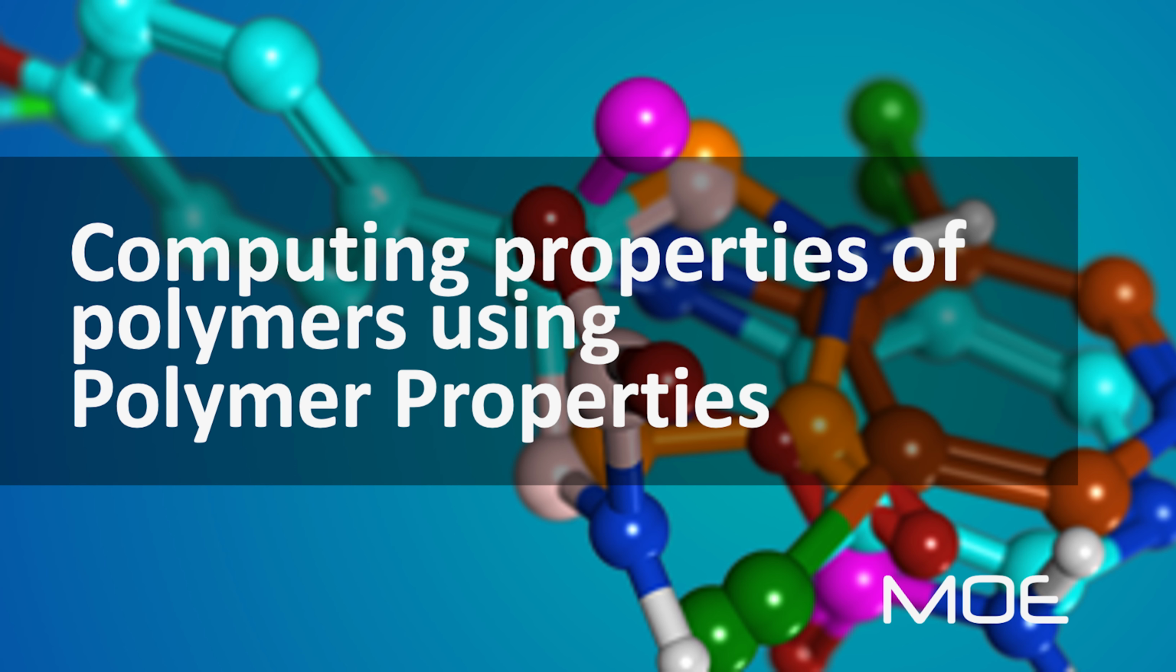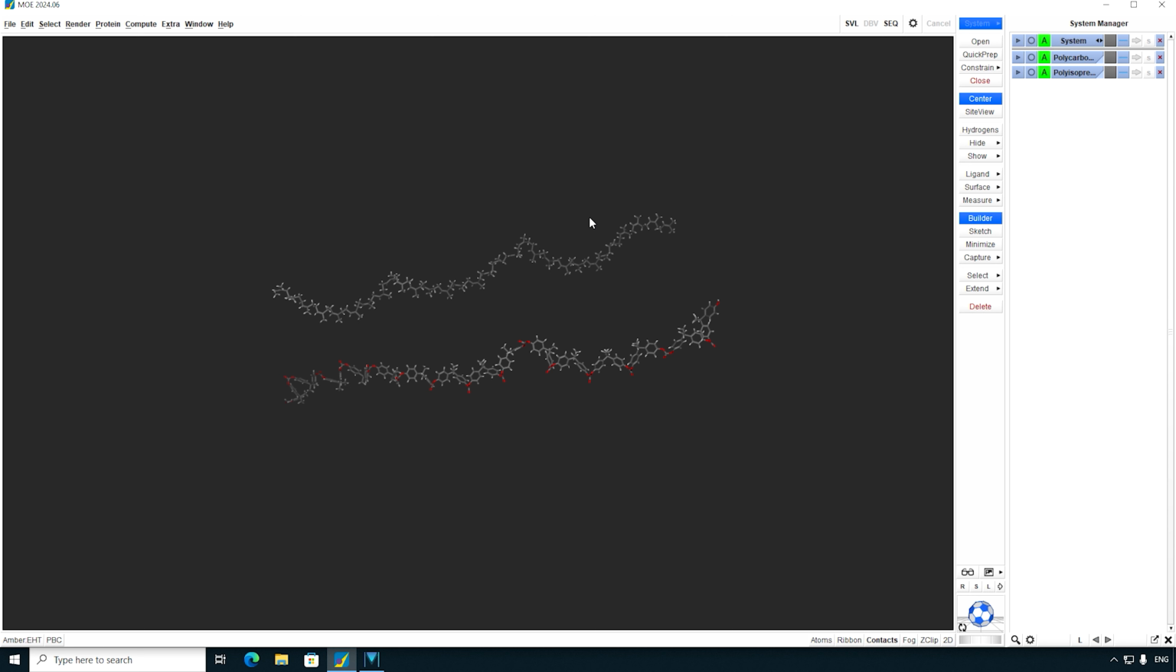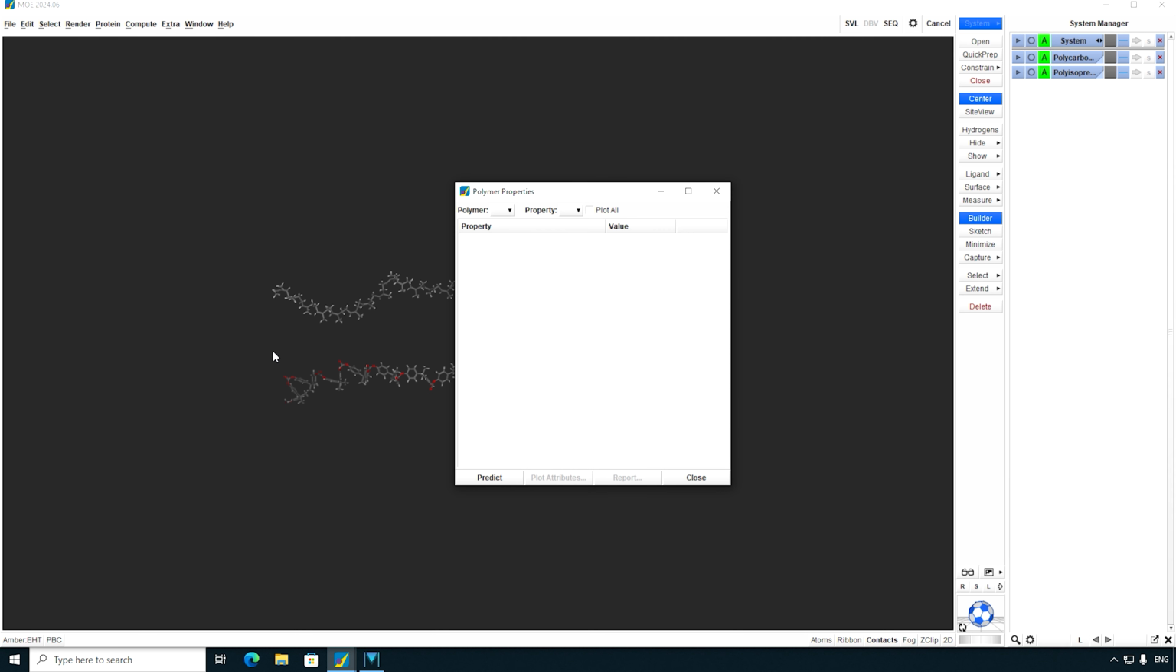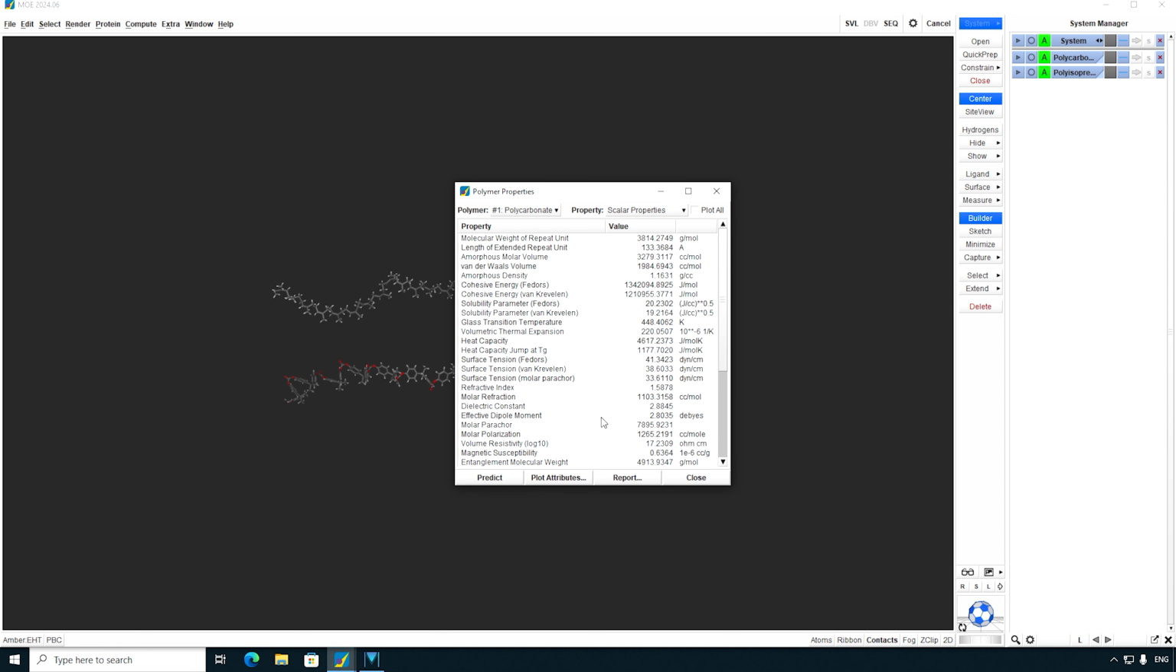So let's get started. I have already built the two polymers that I mentioned in the MOE main window, the polycarbonate and the polyisoprene. To predict their properties, we go to MOE, Compute, Simulations, Polymer Properties. The Polymer Properties panel has a header where you can select the polymer and the property. It has an empty space where the results of the prediction will be displayed and some buttons at the bottom. Let's start with Predict, and that will show us the scalar properties of the first polymer on screen.